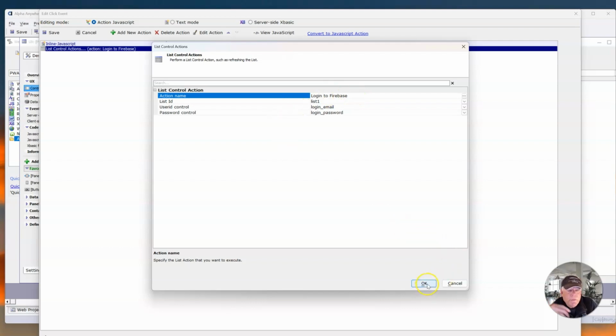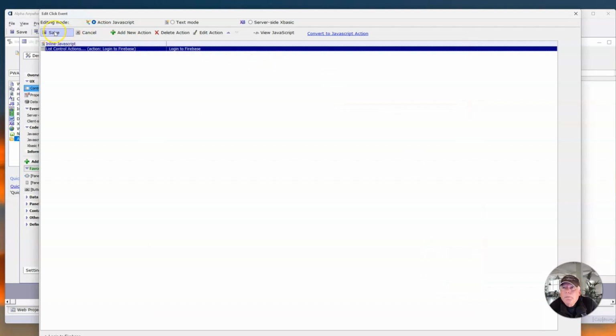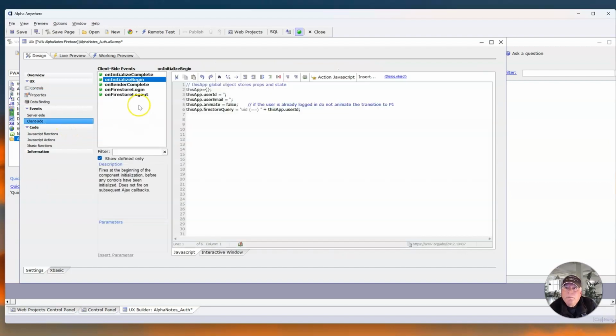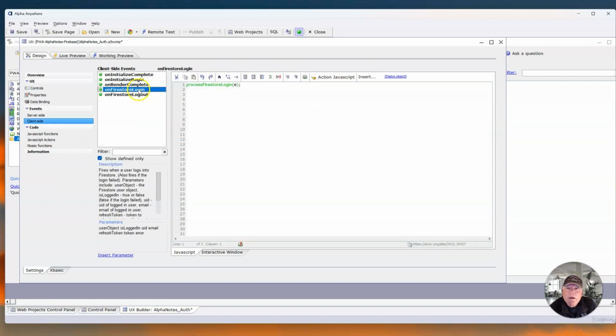Okay, and so that makes that happen. And then just save that. And then using these events, so now we've got our client side on Firestore login event, and that's where we just call the process Firestore login function and pass in the E object so we can do what we need to there. So that's what's going on there.